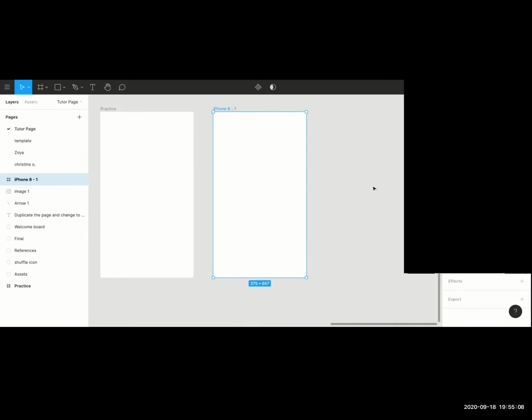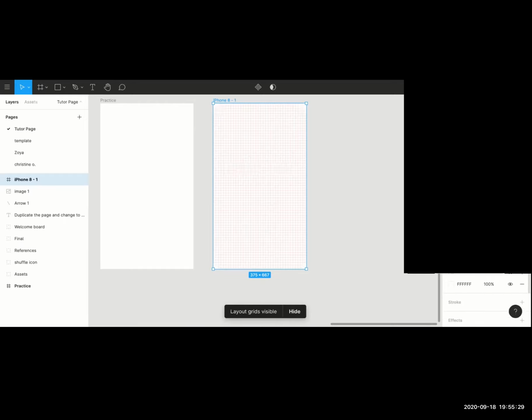So you're going to click onto the frame you have, and then look at the toolbar on the right side. You're going to scroll down a little bit, and then you're going to see the tab called Layout Grid. Look to the right, there's an add icon here. You're going to add one layout grid. It will give you a grid like this.